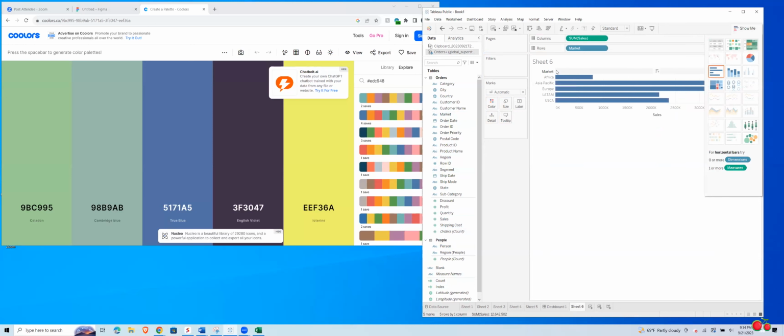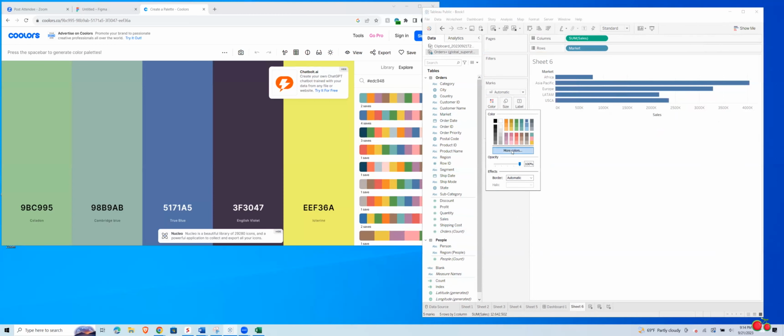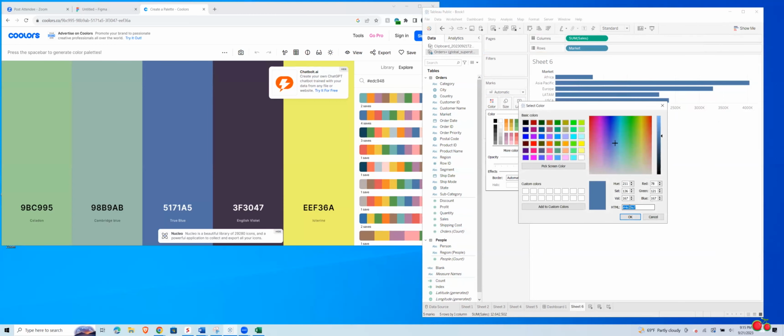So Tableau has actually invested a ton of money into color palette stuff. They've done a lot of research on visibility, what hurts the eyes, what doesn't hurt the eyes, what pairs together. Their custom palettes are very good. But I noticed one thing in here as I was playing around with this earlier.